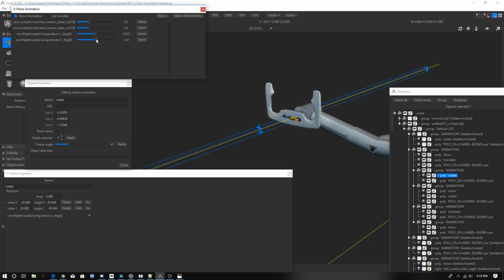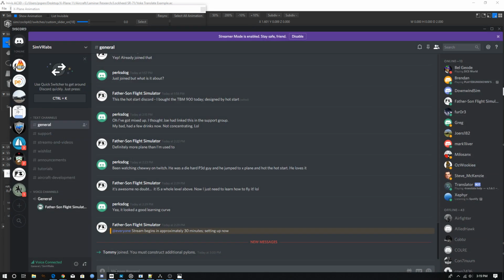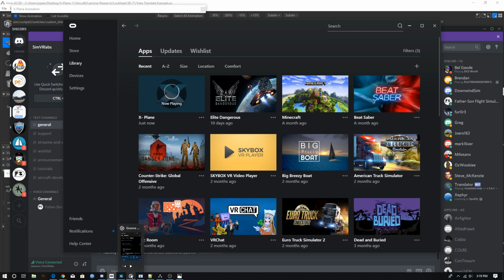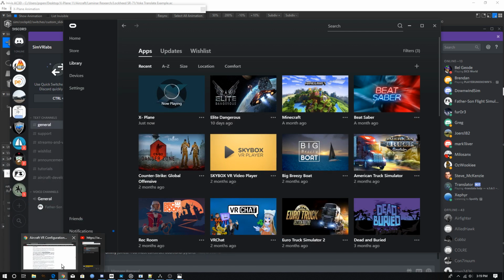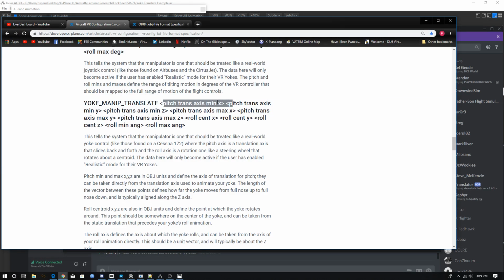So what are we doing in the VR config file? Whoops, sorry. Let me go back. When we put this in, what we're doing is we're defining the limits of the VR controller, and we're taking it from the animation. So if I were to take that Z min and Z max, let's say, and I put them inside of the animation, let's say I make them half the distance of the animation.